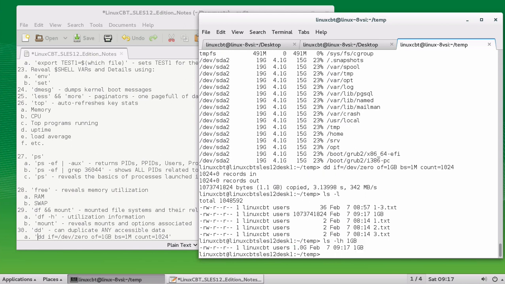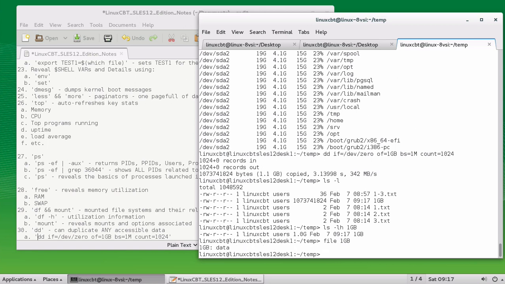And now you look at the file, it's a gig. So just like that, we have a gig of dummy data filed against it. It tells us it's data. It's not usable. It's not intelligible. But just as easily, you could have dd read any content and replicate it as much as you want.